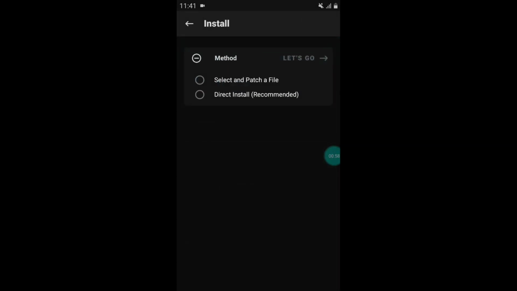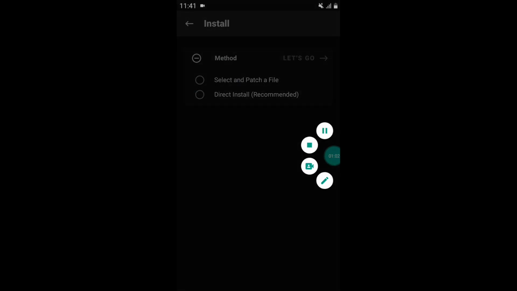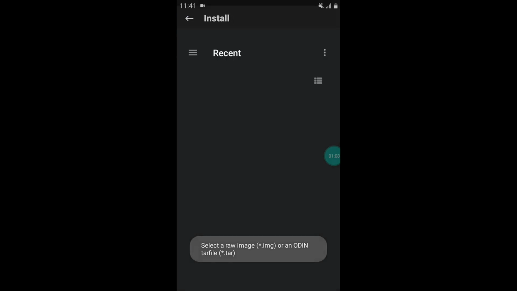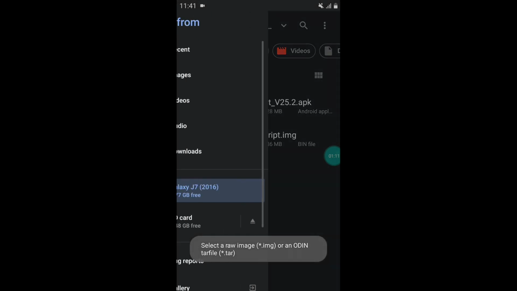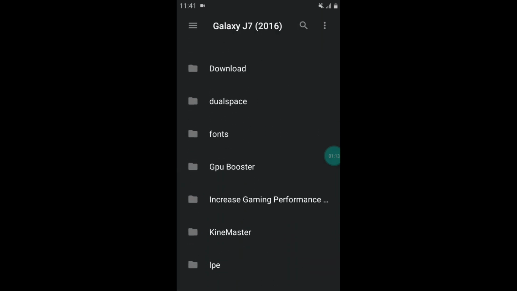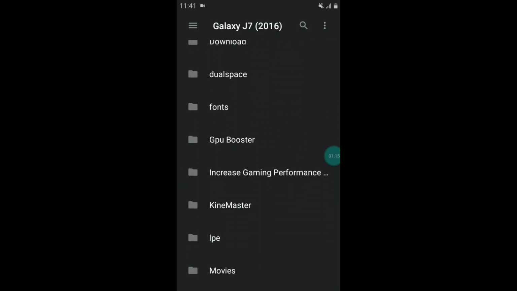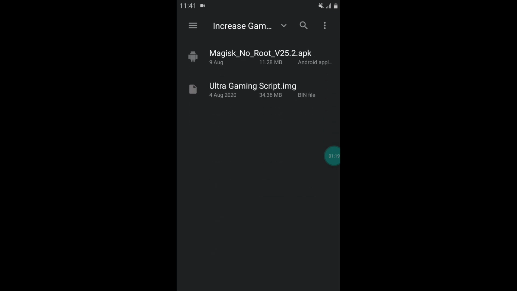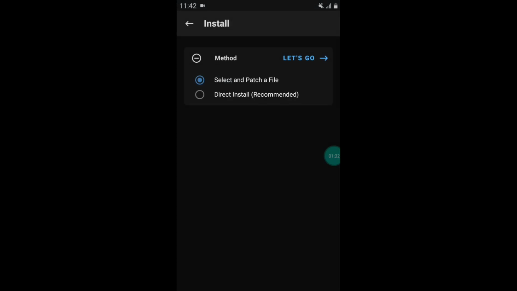and here you can see two options to flash the file. Here what you need to do is simply tap on select and patch a file. After tapping, locate the file where you have extracted the file. So here is the file ultragaming script. Now simply tap on script.